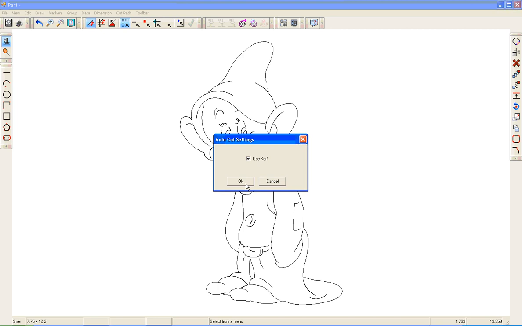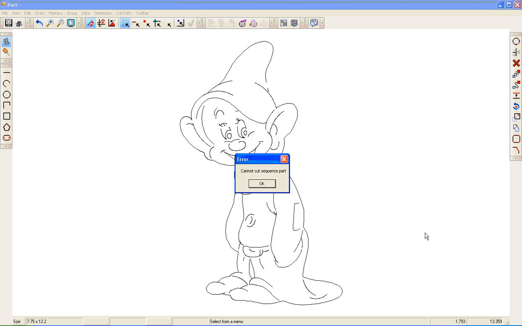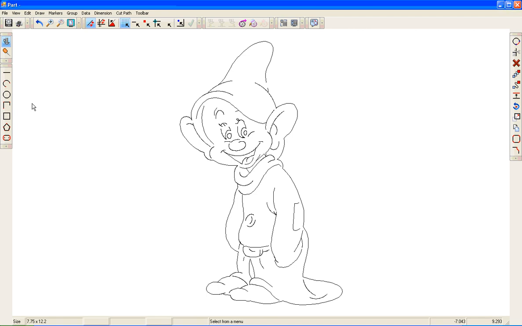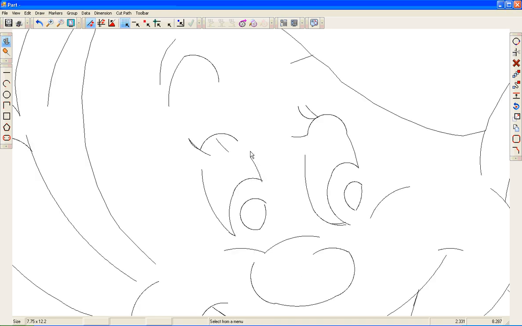We'll say yes, we want to use kerf. I'll say OK to this, and I get this error: cannot cut sequence part. Now there can be all kinds of reasons why. Let's go into magnify. On dopey, I can tell you why.